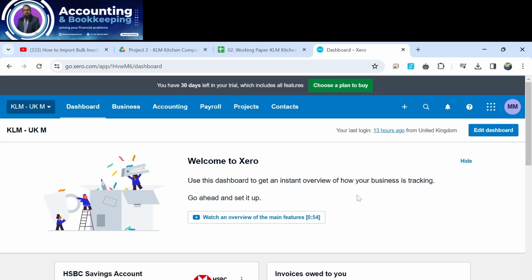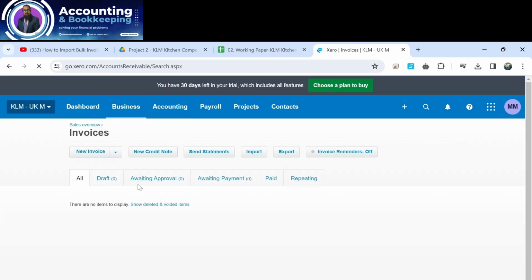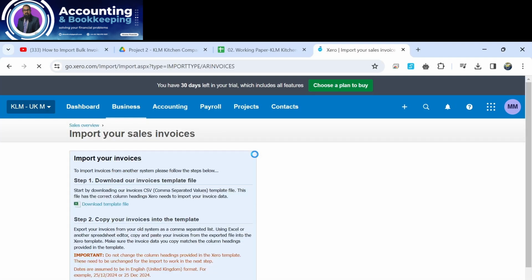My Xero version is a UK one. First I'm going to show you that we need to download the template from Xero, which we can see in the business menu. We click on invoices, then click import. Then there is an option here, if you see, to download our invoice template file.